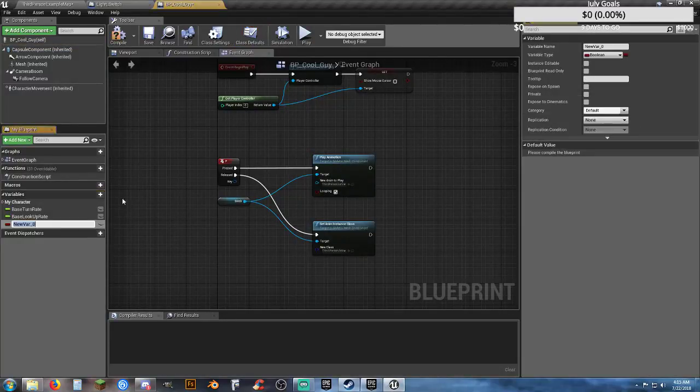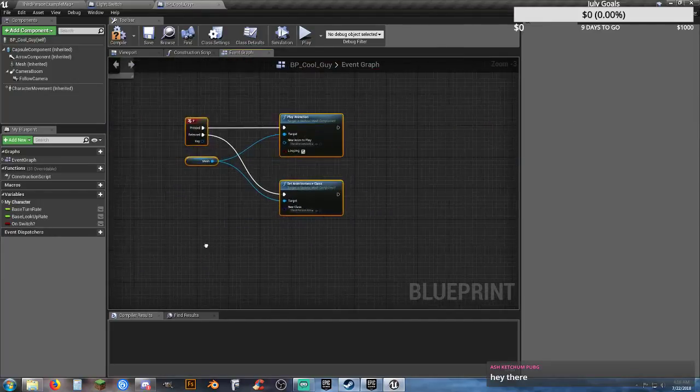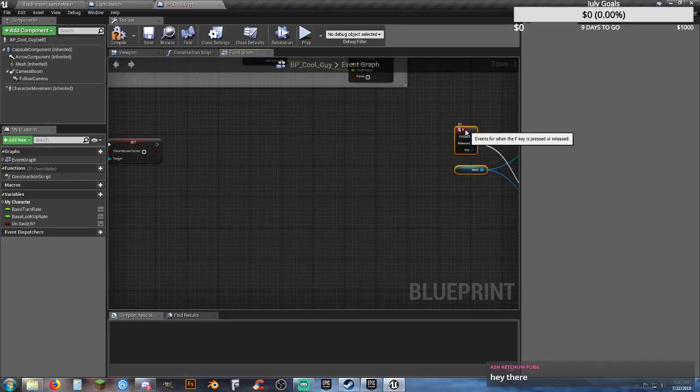So go into our BP cool guy. Let's create a new variable. And the new variable is "on switch?" It's a question. We're asking, are we on the freaking switch? So let's make this cool, right? Let's move this out of the way for now.